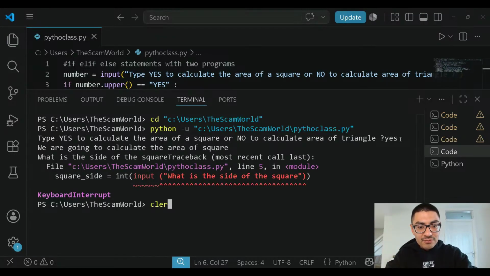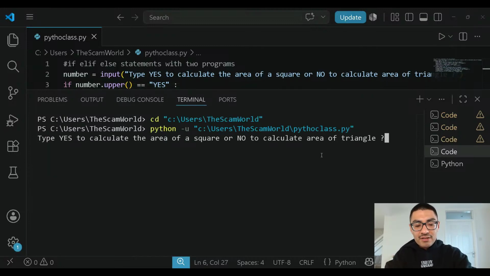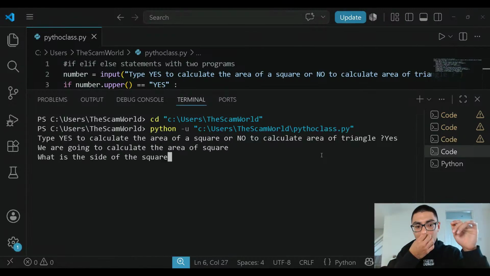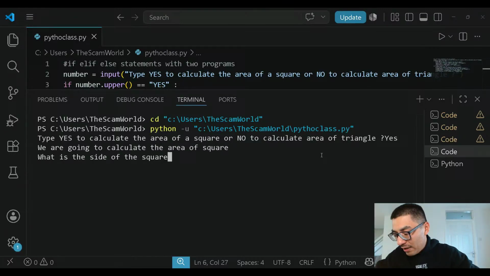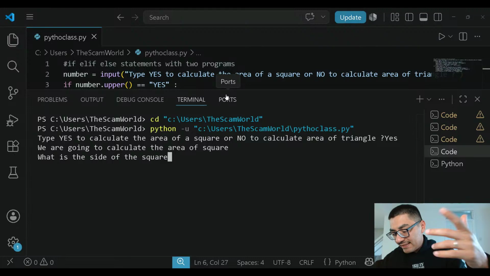I'm going to clear the screen so you guys see it run. And now I'm going to type yes, only capital Y. Enter. So now it's running the program, because my comparison operator, when I said upper, had to be equals capital yes. So basically, that's what had to happen.